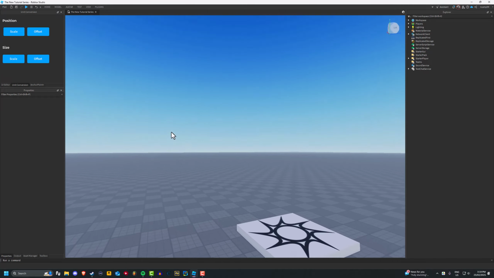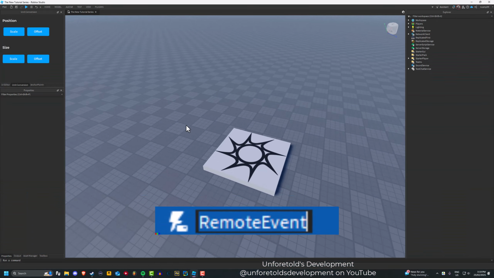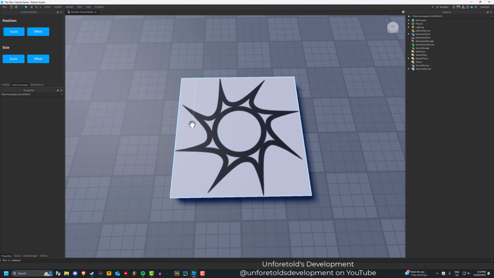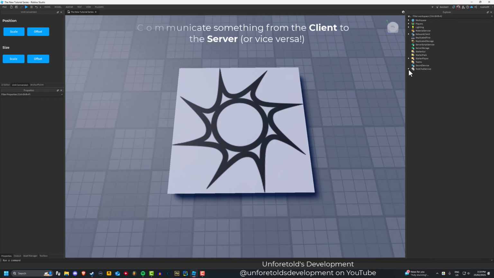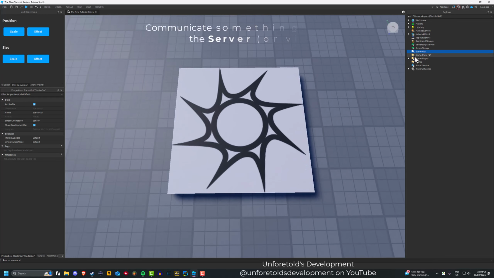Alright, so let's talk remote events. Now, remote events are used to communicate something from the client to the server. So usually from a local script in, say, a GUI or any sort of local script. You use that to communicate it from the client or the player to the server.